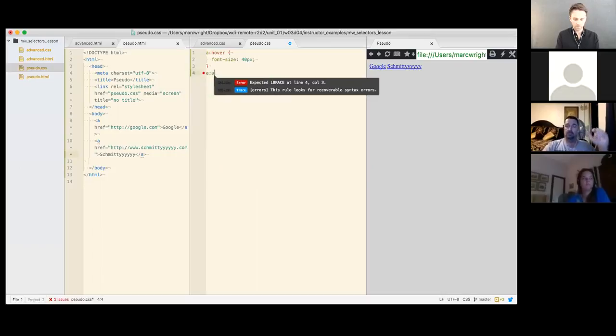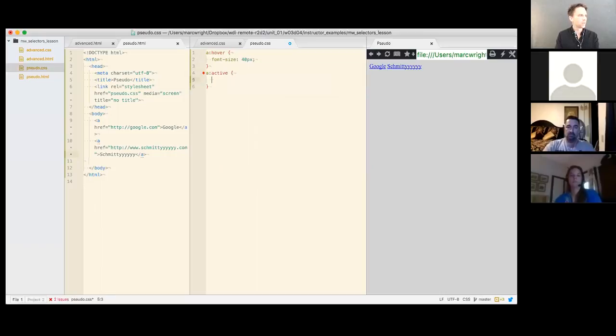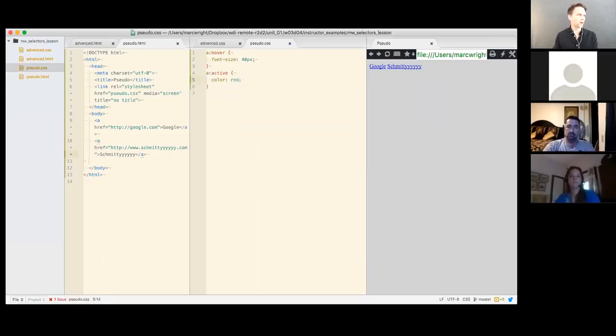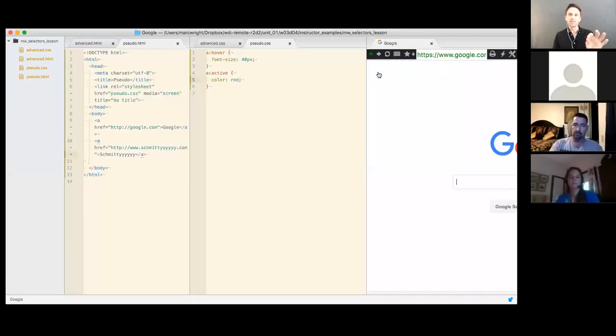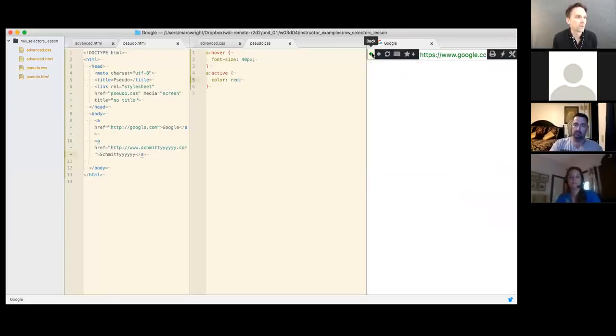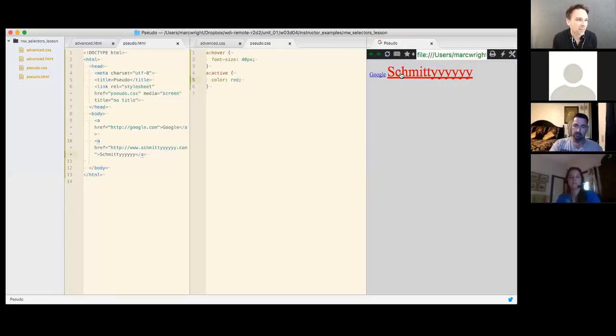So active. Let's check out active. For active, let's put a color of red on here. Let's see if this actually will work. Cool, so we could see it just slightly there. When you actually click on it, you can see that just for a minute it turns red, because it's active for that millisecond that we click on it. So we know that active is working. Actually, if I just hold down my mouse, you can see that active is working. Cool.